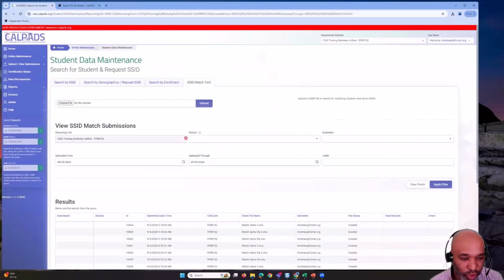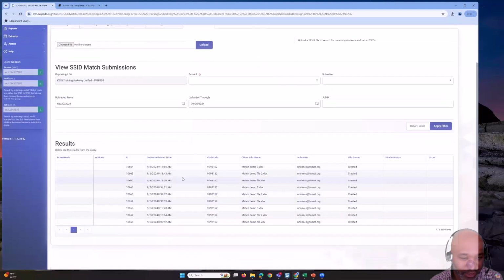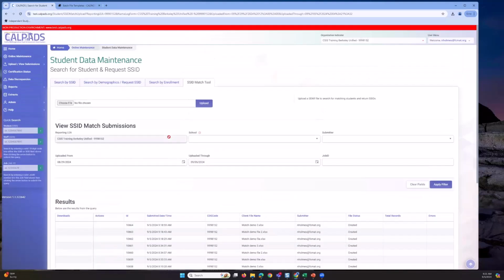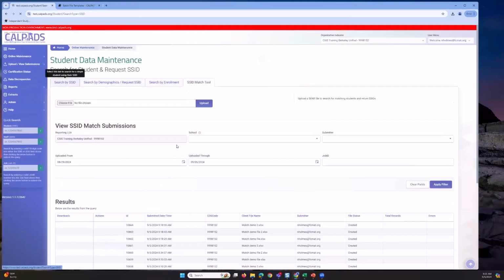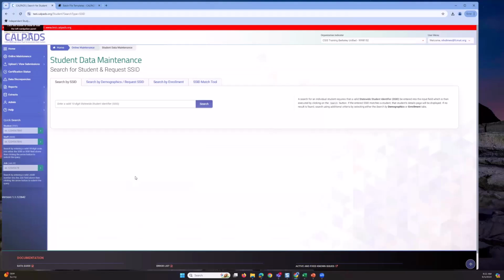And then lastly, the match tool will show you theoretically how it works. As you can see, it's not processing my files, and the ones I submitted last week when we did training were cleared out. So we'll work around that. I think we'll just pretend a little bit, but I have the results for last week, so it's fine. We just don't get to see CalPADS process it. So with all that, we're going to begin with searching by an SSID.